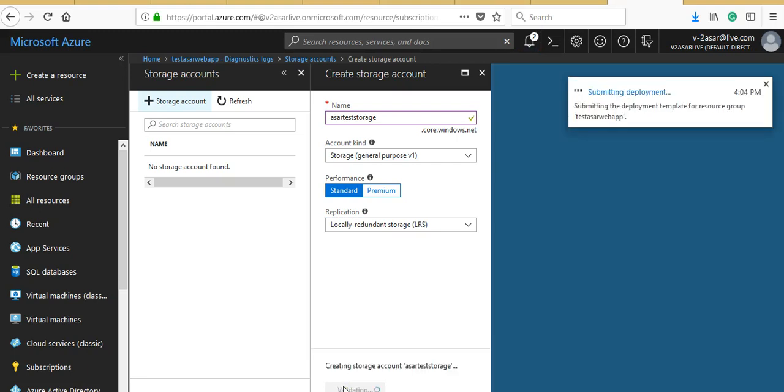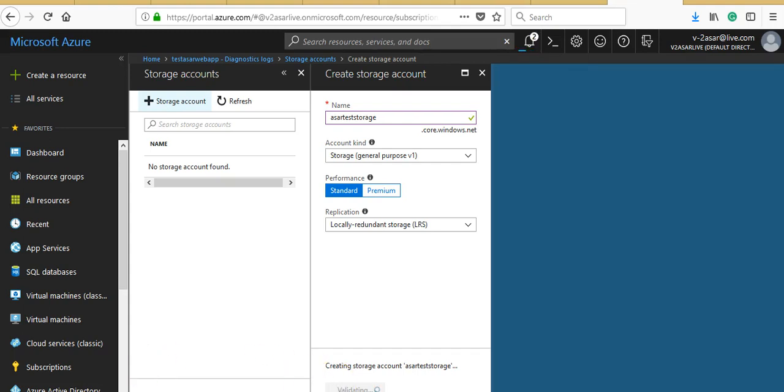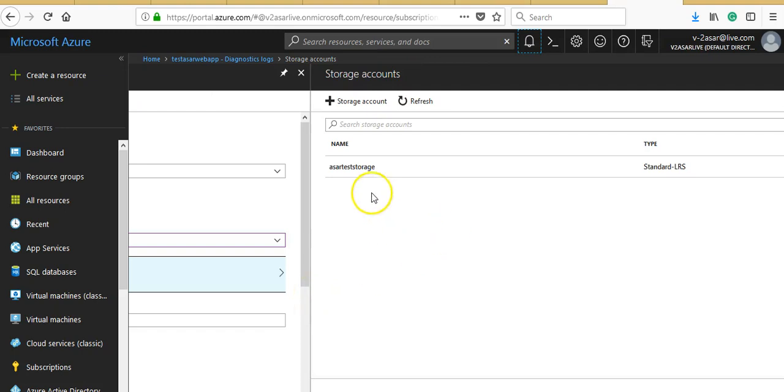In the background, it says initializing, then submitting the deployment. It is creating a new storage account. I'll pause the video and come back as soon as it is done. Okay, my storage account is created, which is Azure test storage.